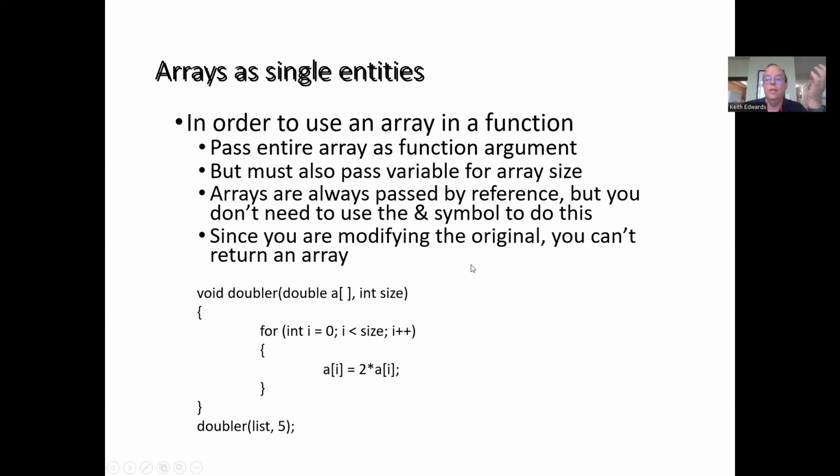You can also treat the array in some ways as a single entity if you're passing it to a function, but we have to be somewhat careful. We pass the array itself. Here we're passing A, and we pass its size separately. Arrays are always passed by reference, but you don't need to add the ampersand symbol in order to do that. And since you're modifying the original, you can't return an array from the function.